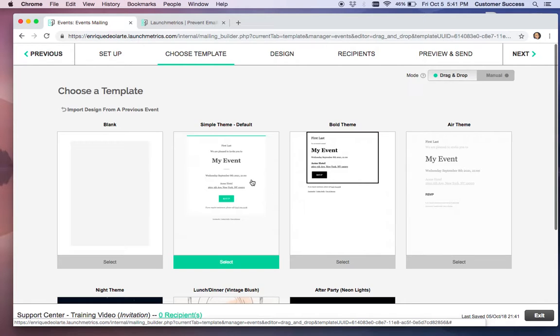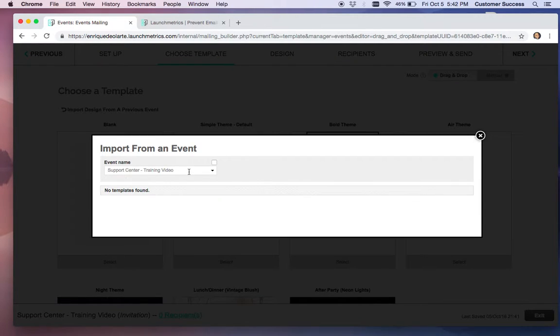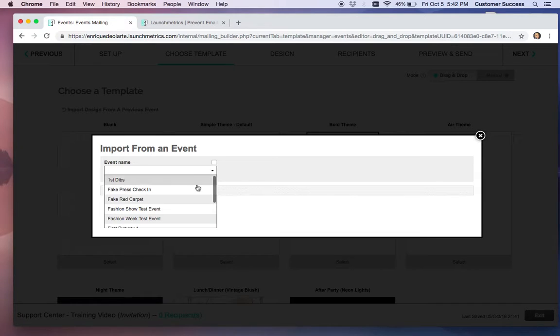I also do want to point out that let's say you did have a previous invitation that you want to use again, you can also click on this button that says Import Design from Previous Event. This will then give you the ability to search any of the event names that you currently have in the system.